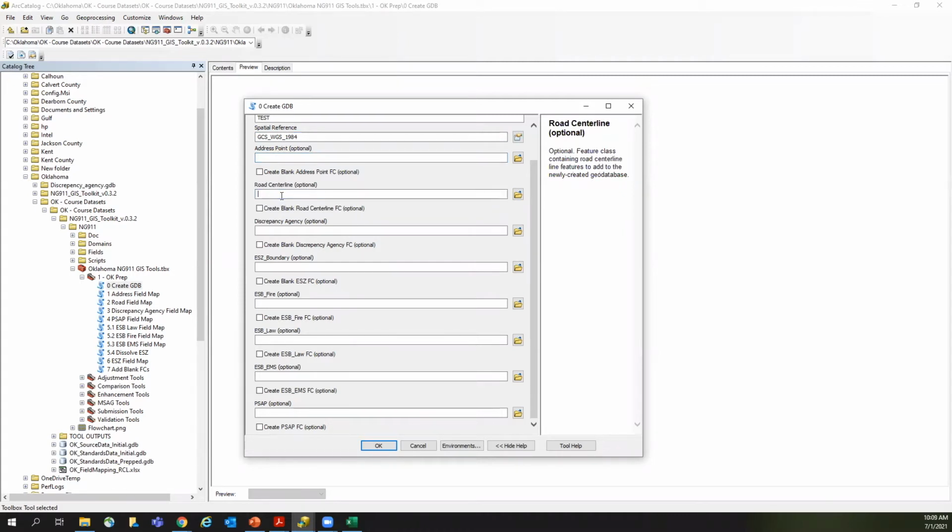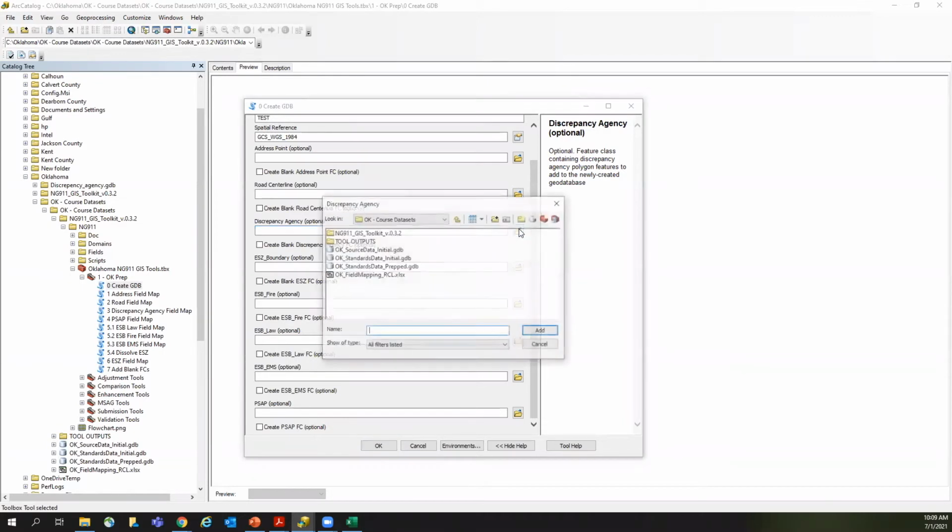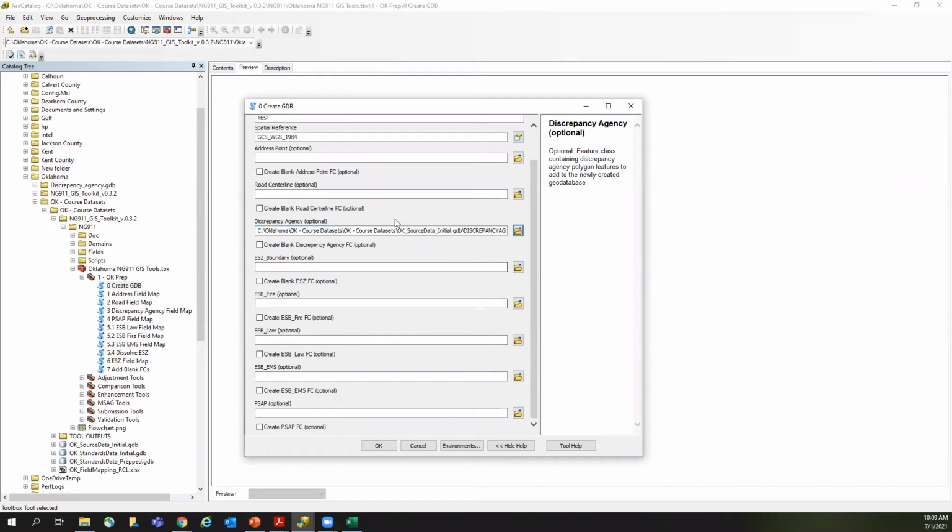We also took a look at the road center lines. We know that those are not standards compliant. Now, the discrepancy agency, because that's one that I downloaded from the state, I know that's going to be standards compliant. So I'm going to go into my source data and choose my discrepancy agency boundary to populate that parameter box, because since I downloaded that from the state, it is standards compliant. The state's not going to put non-standards compliant data on the site.